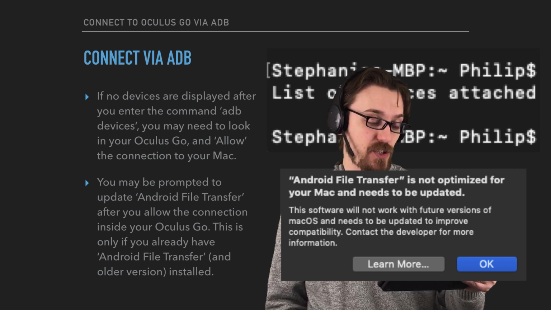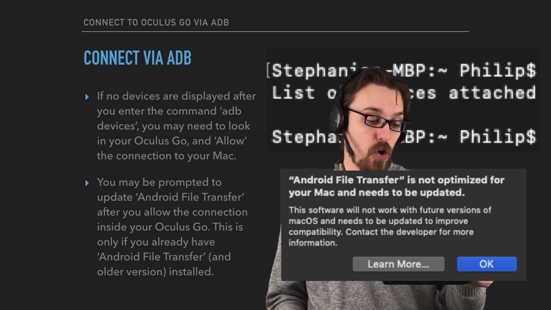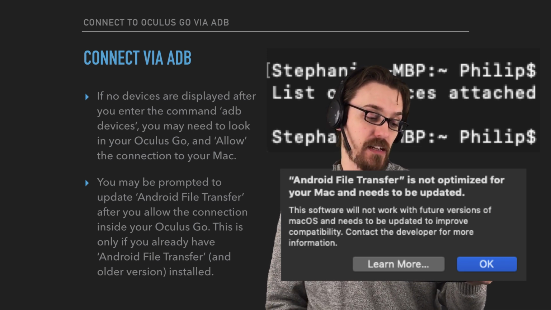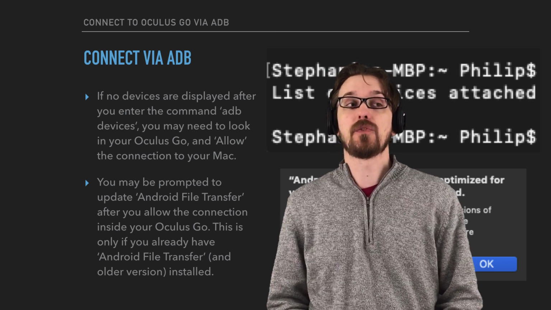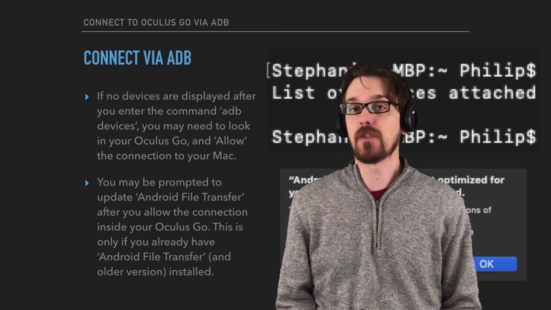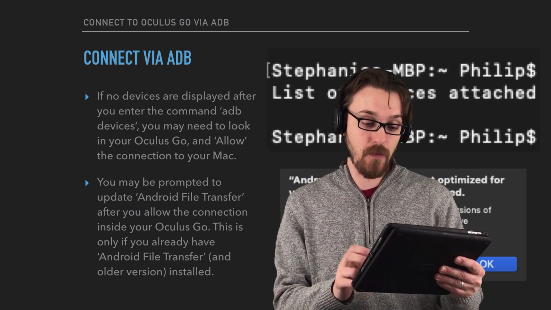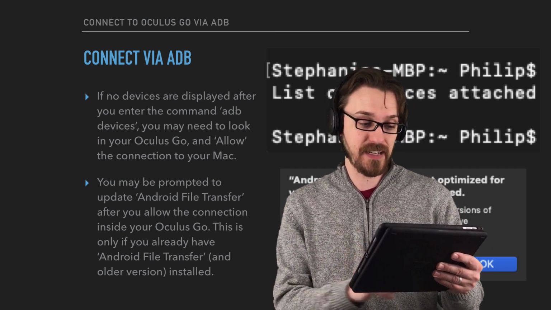You may be prompted to update the Android File Transfer after you allow the connection inside your Oculus Go. This is only if you already have the Android File Transfer application installed and it was an older version. So if you didn't already have it installed, then the newest version should be installed and already good to go. Otherwise, it'll prompt you to update it.